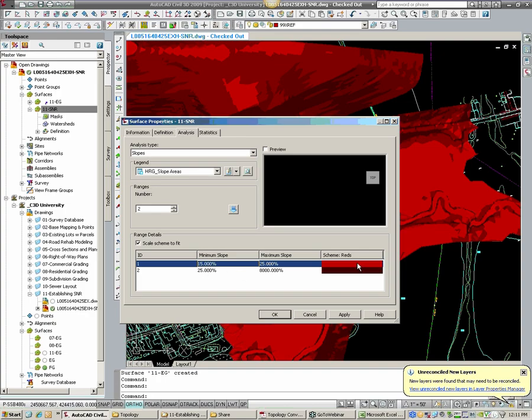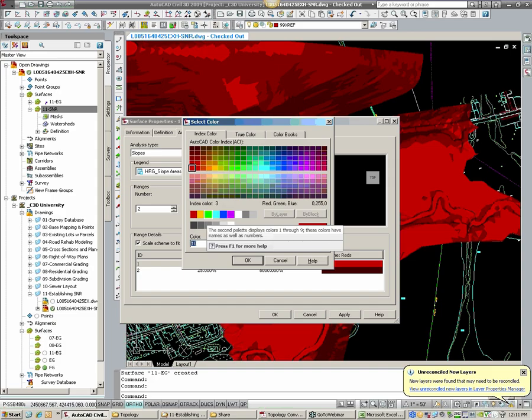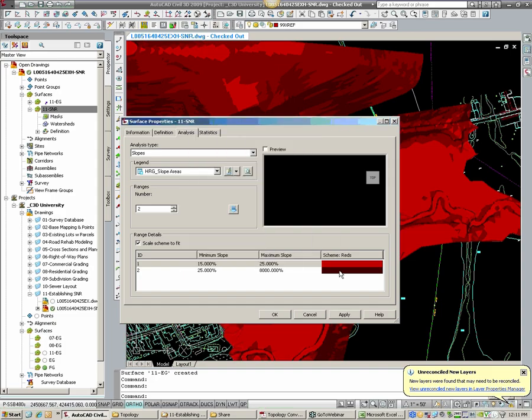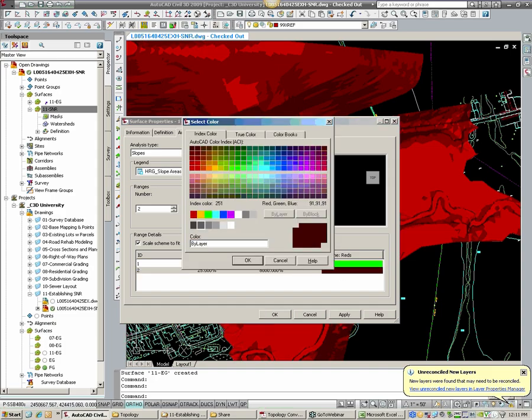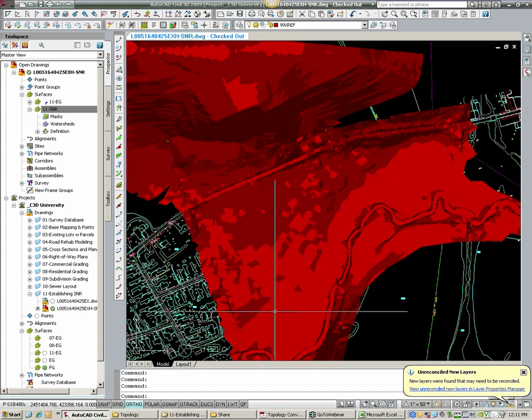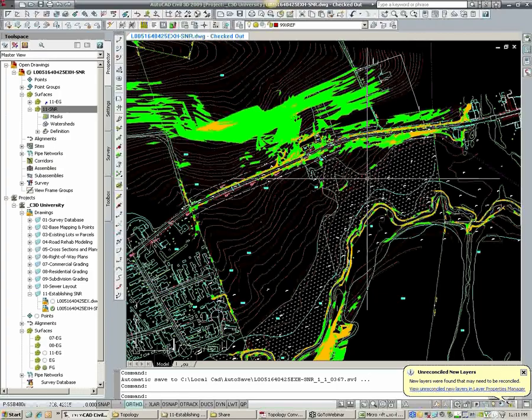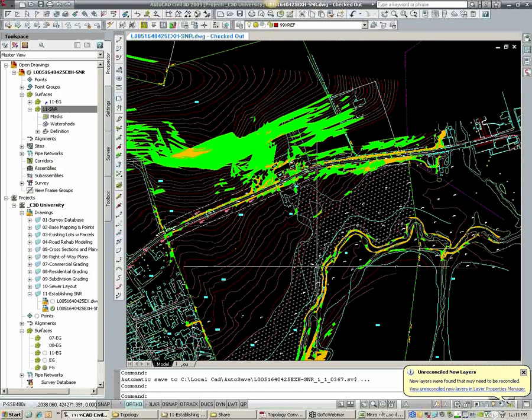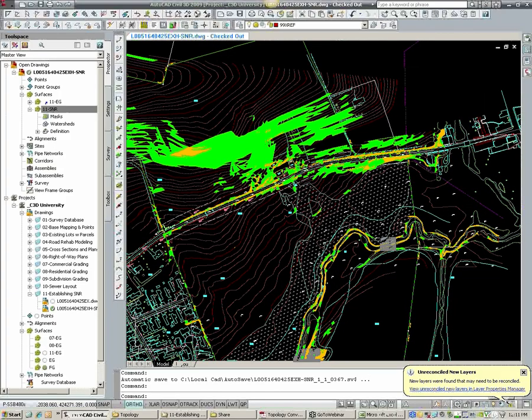They're going to be these two hatch patterns. Let me change those up a little bit. I'm going to say those are green. I'm going to say these are yellow. Try that again. That's yellow. There we go. Hit OK. And instantly you'll see our surface now has hatch patterns for all these little slope variations.